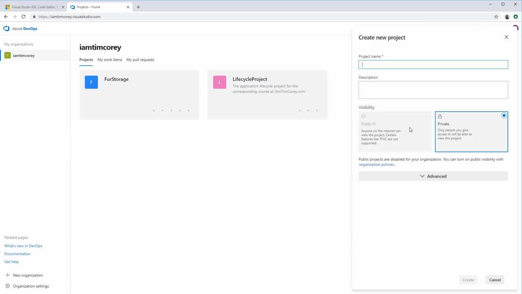Now, in my settings, I have turned off the ability to have a public repository or public DevOps platform. You can change that in the organizational policies to either turn it on or turn it off. Mine is turned off by default so that I don't accidentally create a public project. But if you want to create a public project, that's great. Also notice that Azure DevOps does allow for public projects just like GitHub does.